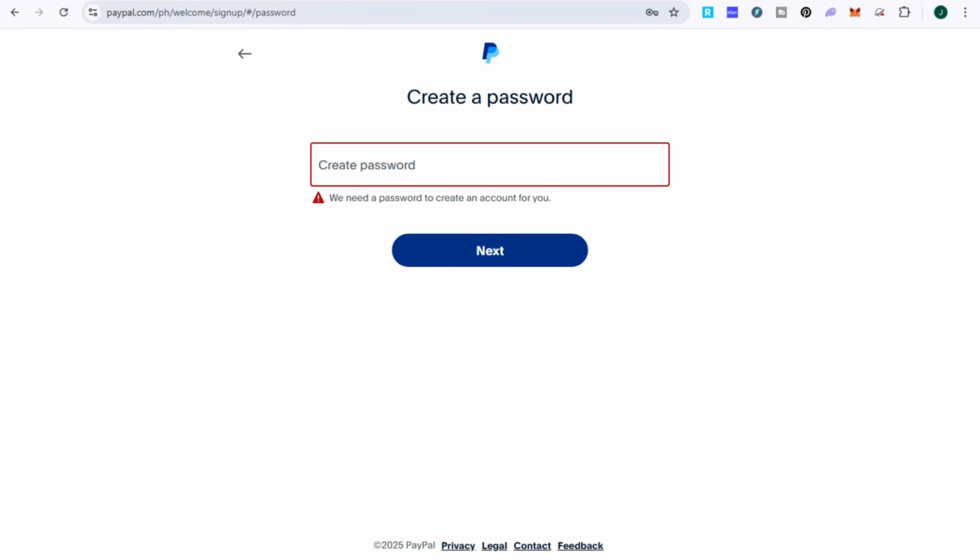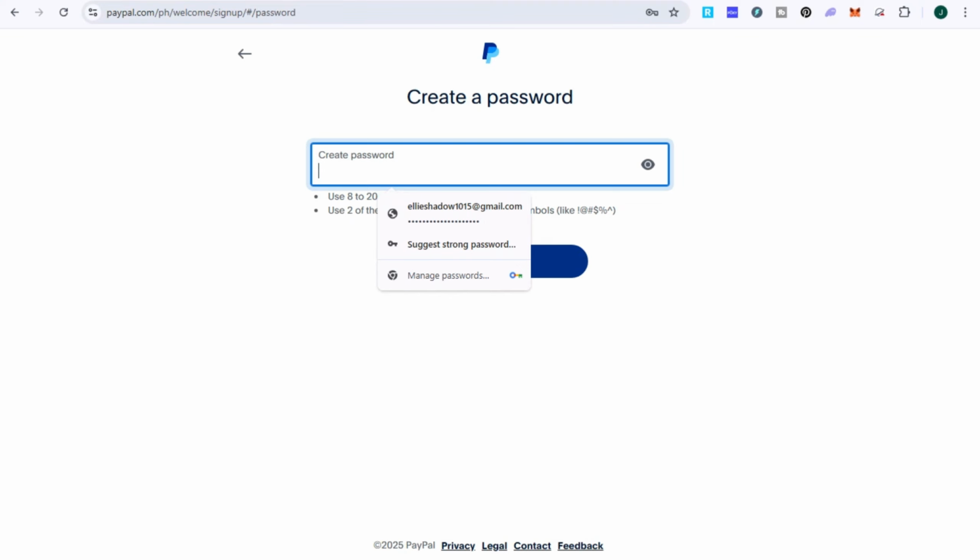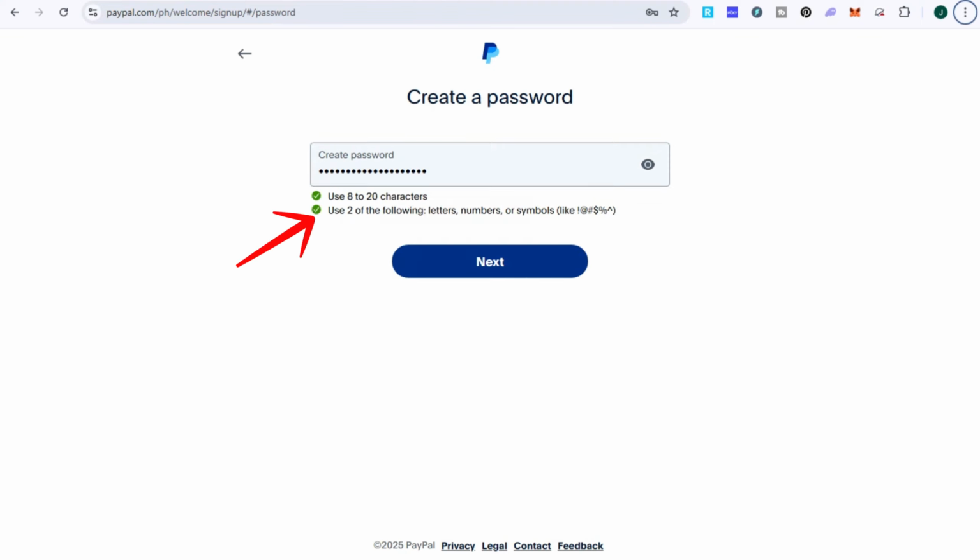After that, create a password. Then make sure this one is a strong password. You will see here how to create a password. As you can see below, you need to follow this. And then once done, tap on next.